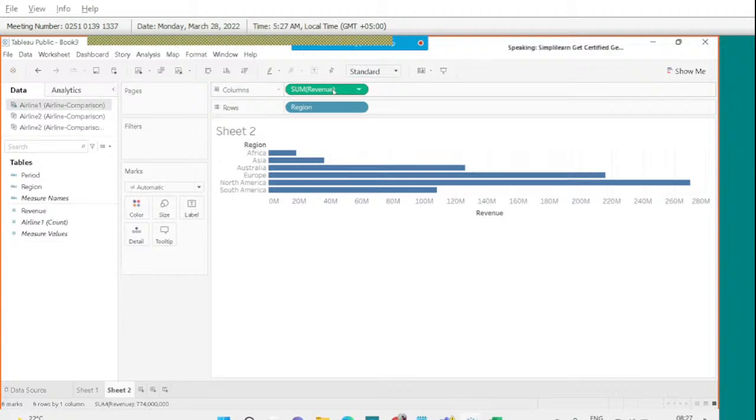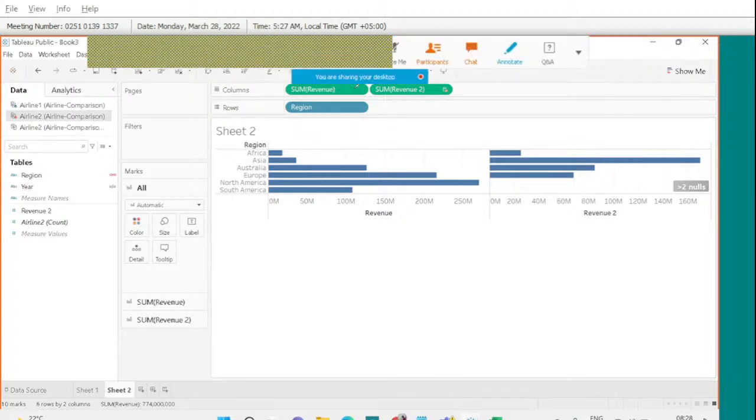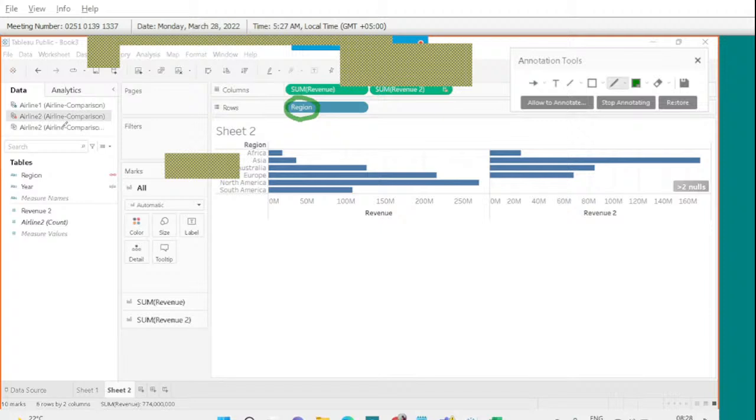Now I have to compare this with the revenue of airline 2. So you go to airline 2, then take revenue 2, and put this over here in the chart, and you will get the chart created. We have to make sure that the column region is present in this data set, and the same column name is present in the region 1 data set also. That is why Tableau is able to identify that relationship automatically. We do not have to create any relationship.